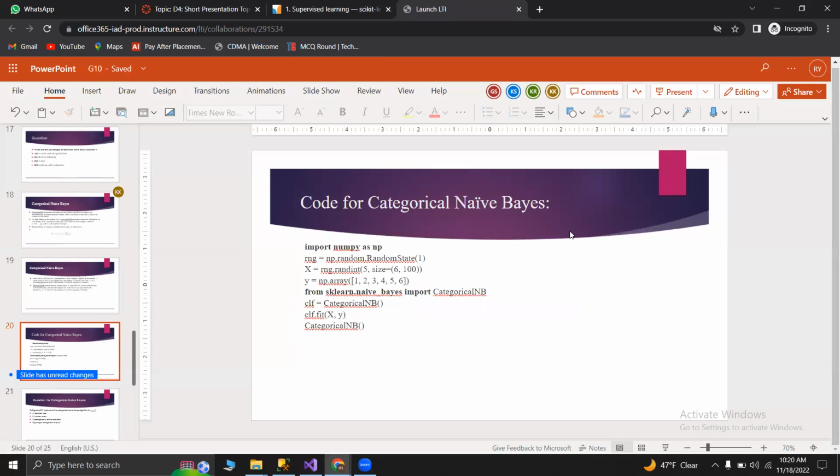Next, this is the code for categorical naive Bayes. Initially we will import NumPy as np, and after that here is the code for categorical naive Bayes, and after that we will import the package from sklearn, that is CategoricalNB.